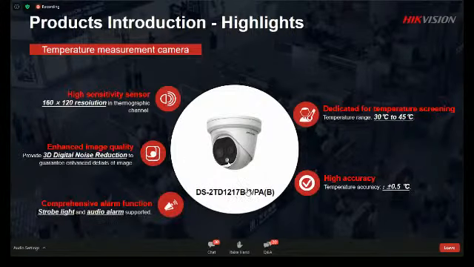So if some person has a high temperature, this strobe light will start to flash, and also this device will give an audible warning that the person has an abnormal temperature. So in this case, you do not need to use any external siren or external flashlight. Everything comes built in one single product.